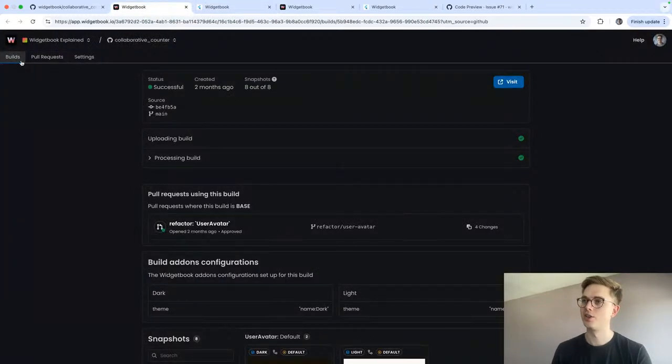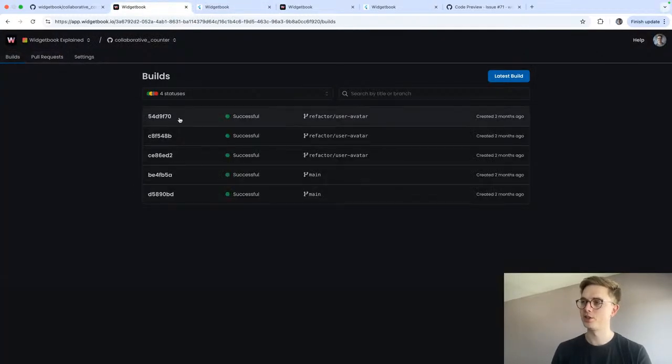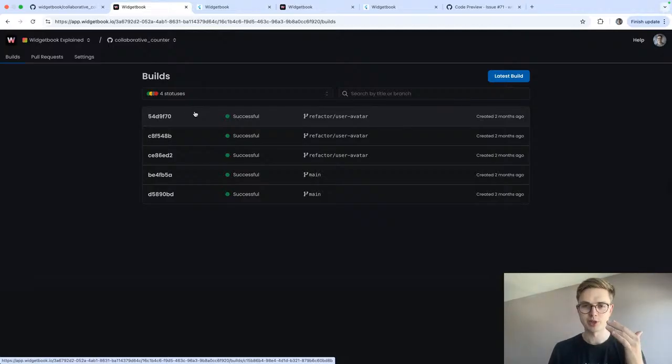And in Widgetbook Cloud, you could then see also an entire list of builds. So basically right now, I showcased the latest build, but we could always browse through an entire list of builds that happened. So you also have a nice history and can therefore also, for example, when you and your fellow developers are working on different features, you could still always share the latest Widgetbook of the specific feature that they are working on.